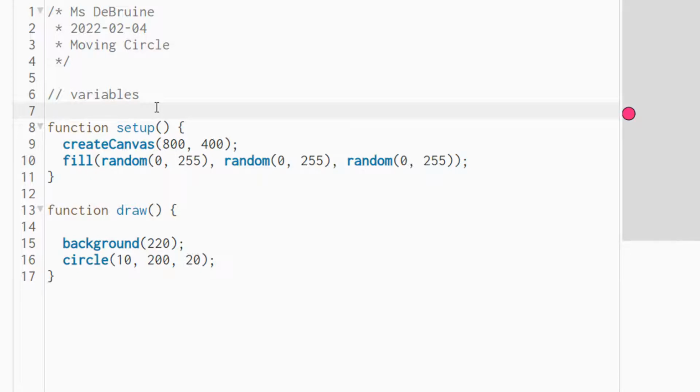Okay, let's create a variable that will hold the value of the X location of the circle. Right now, here on line 16, we're telling the program to create a circle at X 10 and Y 200. So instead of using a hard-coded number like the number 10, let's create a variable and call it circle X. Now, unfortunately, you can't just create a variable like that without using a special word, var, V-A-R.